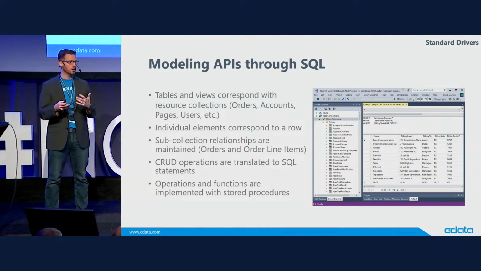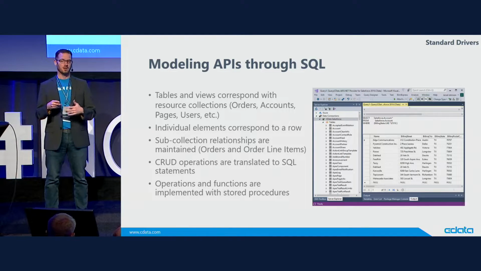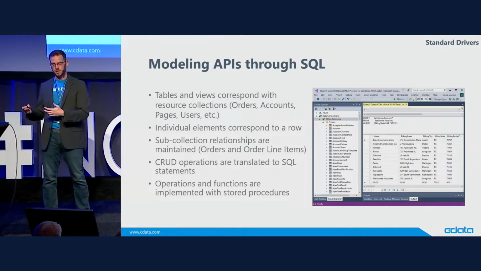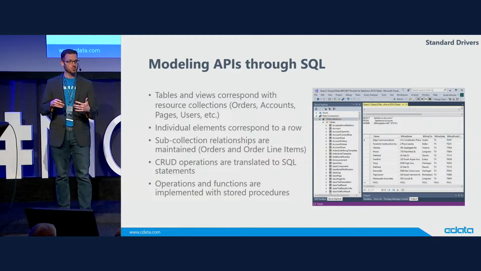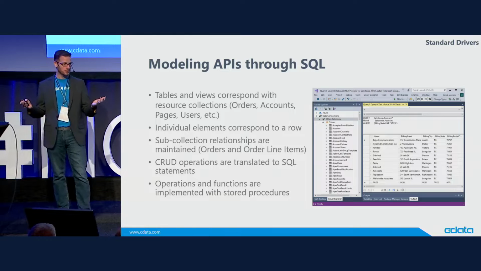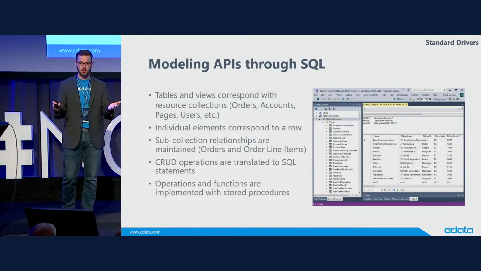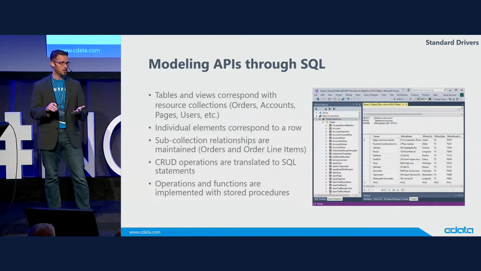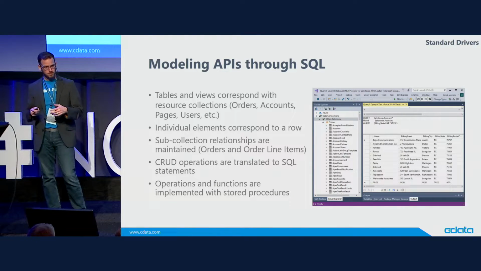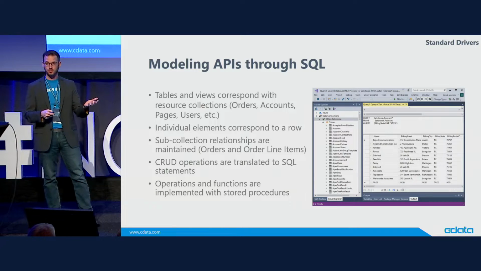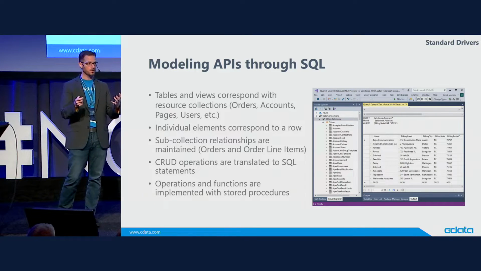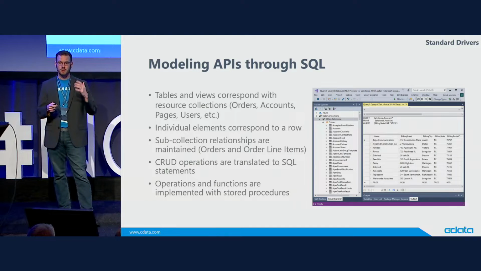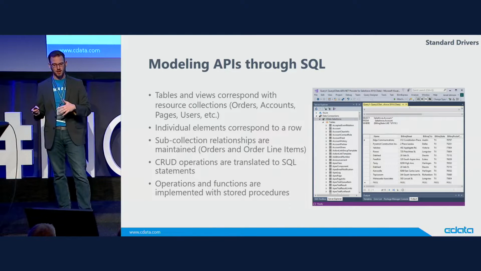For anyone that's not familiar with tables and views: if an API endpoint provides read and write access, it will surface itself as a table. If an API endpoint is read-only, it surfaces itself as a view. Individual elements within those resource collections will be a row in the table. So every account gets a new row. If you're looking at Facebook as a database, every post would be a row within a database table. The sub-collection relationships that you're used to working with as you go through your APIs, as you integrate, are going to be maintained, like the relationship that exists between orders and order line items.